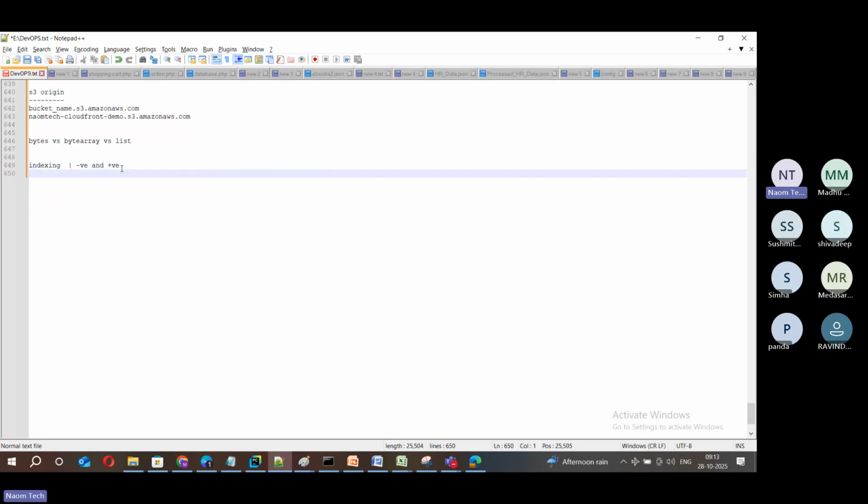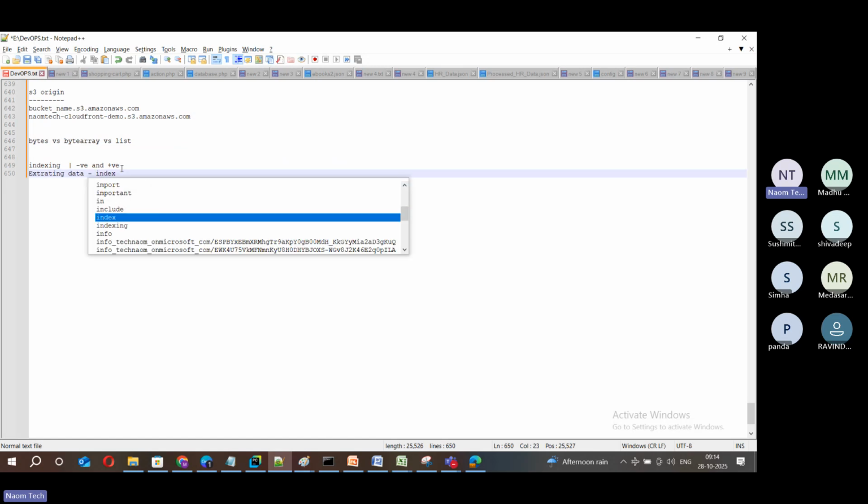Next, after that, what else is common? Especially extracting data. So the way we extract data from all these data structures. So let me just show you. So generally, all the sequential data structures we can extract with index. Each value from that data structure through index. That is the common practice we can apply on all these collections.